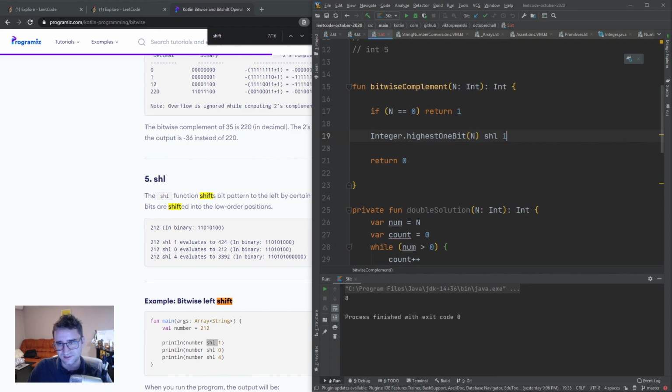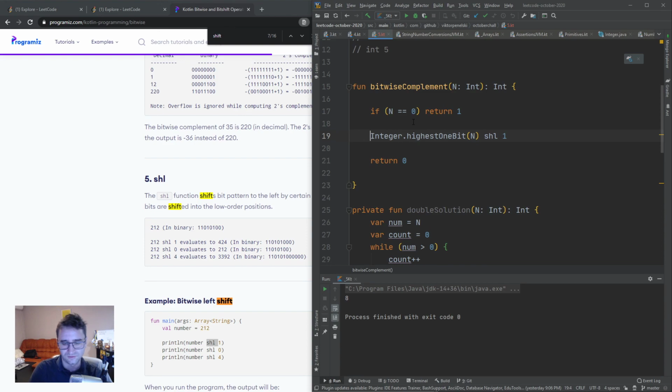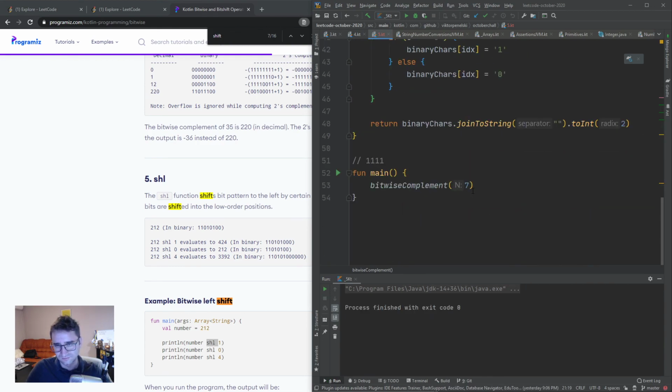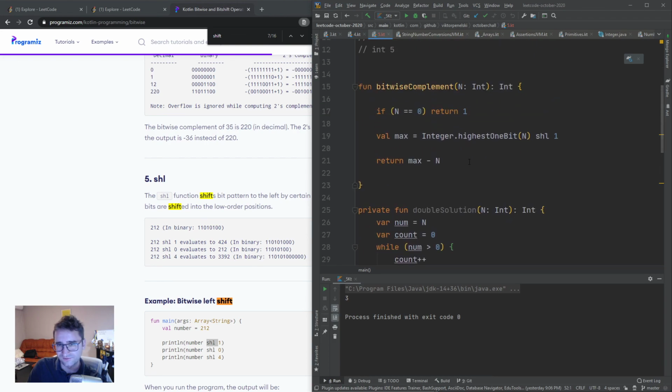I can take this and say minus n. So val max is this, and then return max minus n. And this should be a solution as well, if I print it. I know for 10 that it should be 5, and for 5 it should be 2. It's not being 2. What's wrong with it? I'm somewhere forgetting to deduct 1. So I need this.